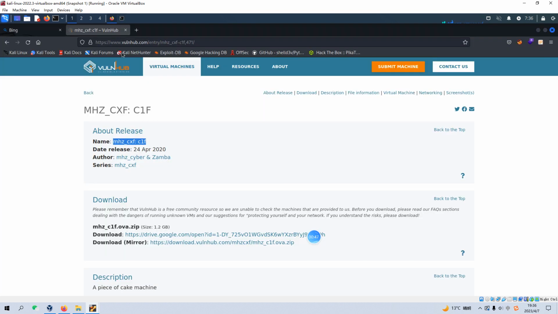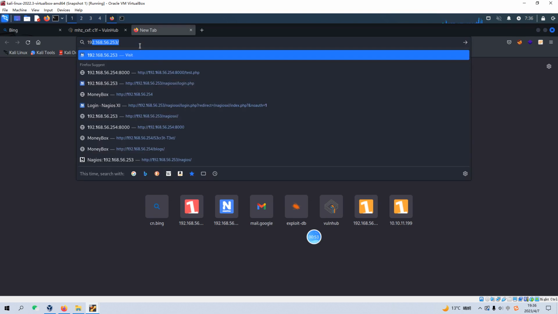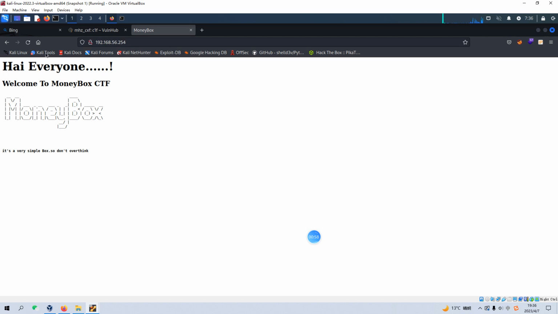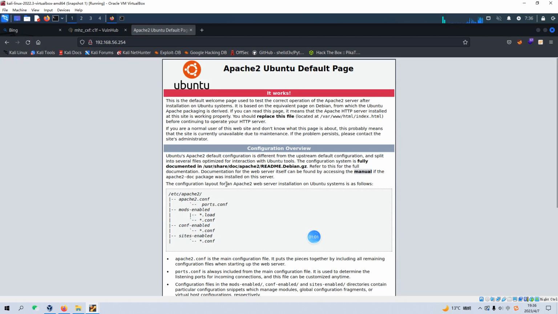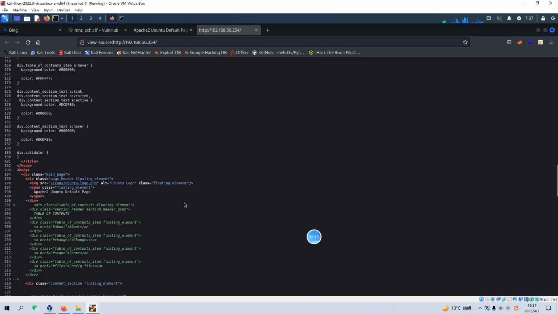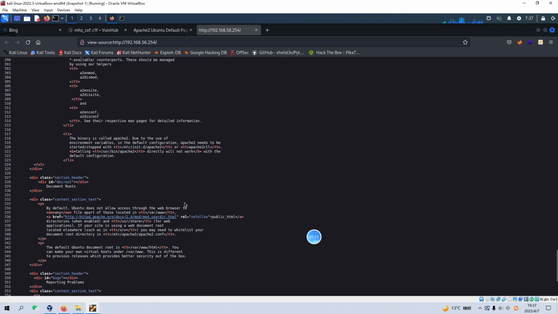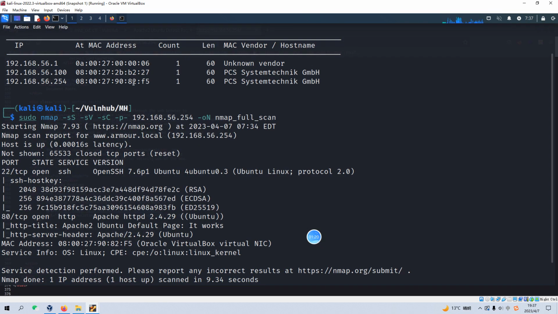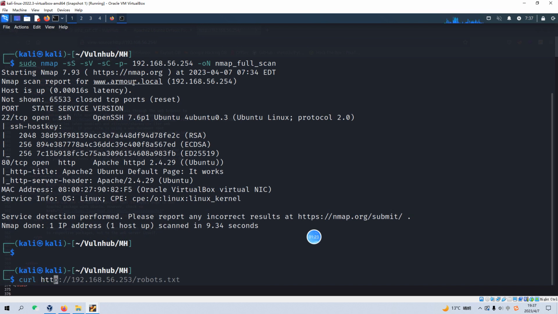Let's open up a new tab and go to the target IP address. Oh, sorry, maybe there's some cache. So just the default page of Apache 2. And also we can check the source code. Let's scroll down to the bottom. Nothing useful here.